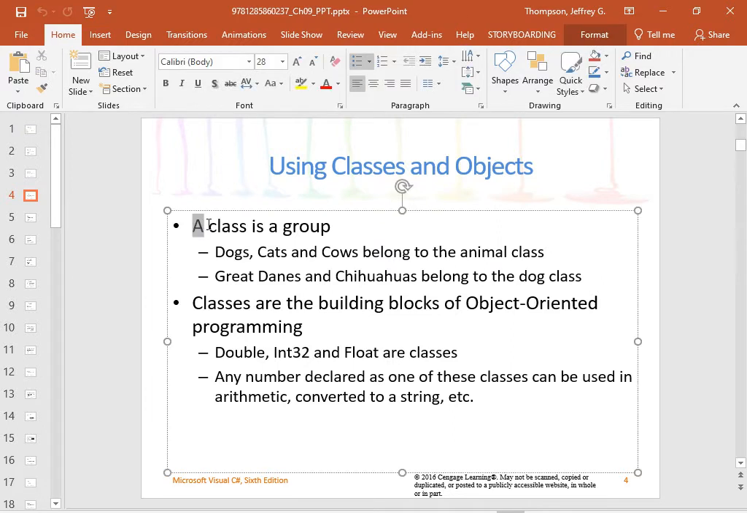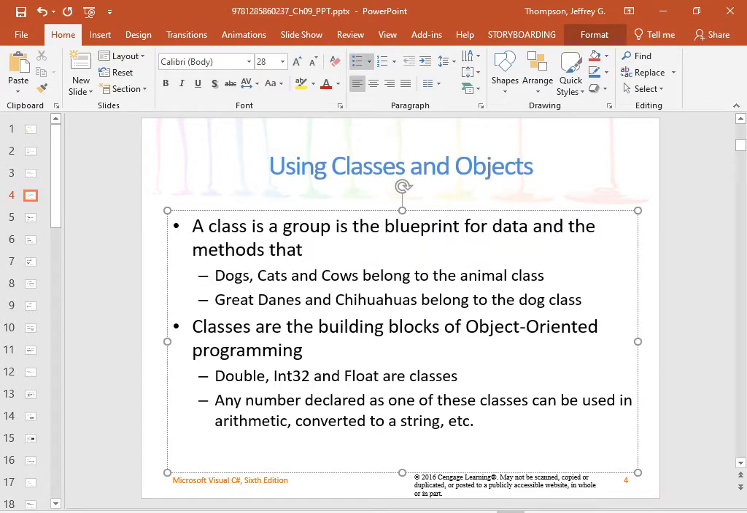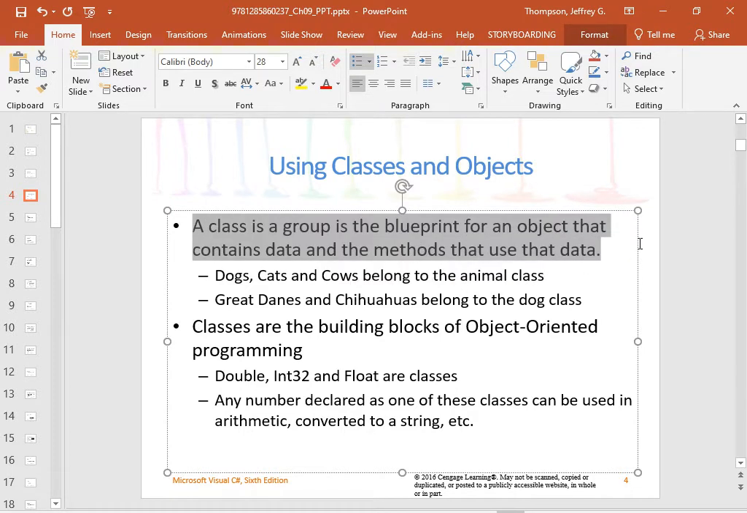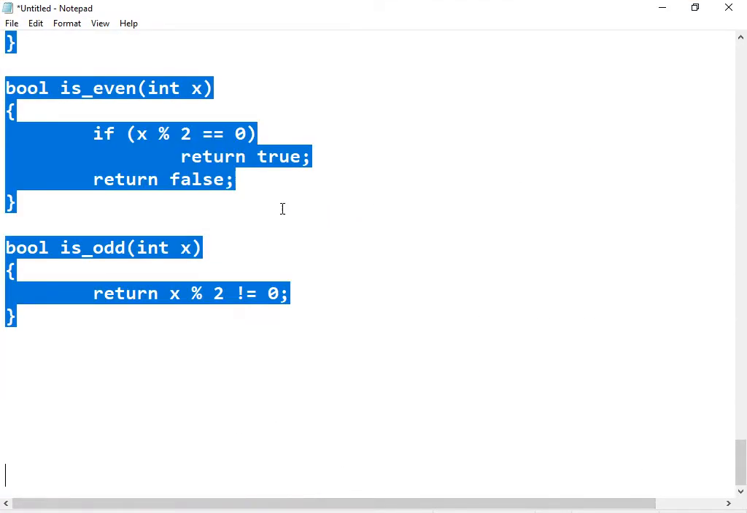Okay, so this says a class is a group. All right. I certainly wouldn't have defined it like that. My definition is a class is a blueprint, and I know some of y'all have heard this a million times, for a collection of data, or you could just say for data, and the methods that act on that data, or that use that data. It's a blueprint for an object that contains data, and the methods that use that data. I better start making my notepad file so I can add this to the notes.